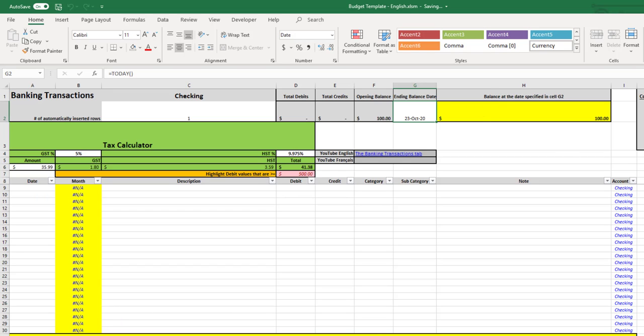Then finally here, cells H1 and H2 is the balance at the date that's specified in cell G2. So as I just showed you a few minutes ago, you enter your date here, and based on that date, the amount that figures here is the bank balance at that date, which of course is still $100 because that was your opening balance. There have been no debits and no credits. So in this case, it's still indicating your $100. Okay.